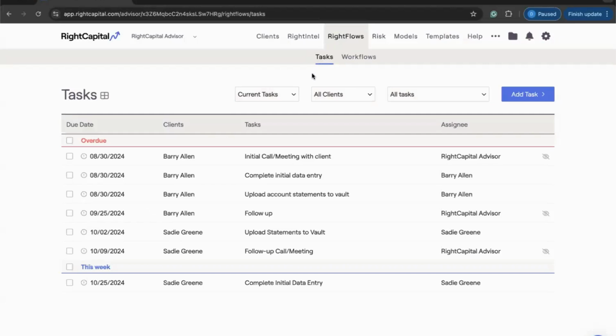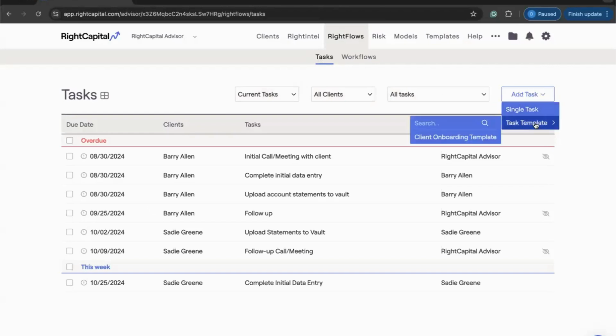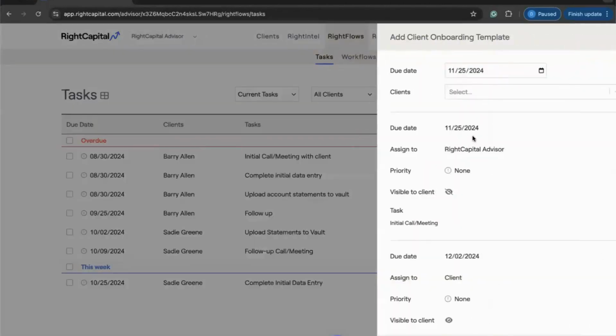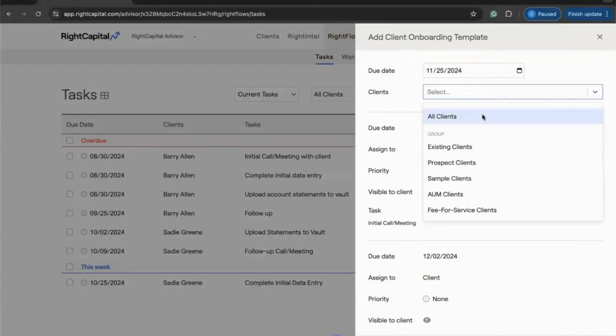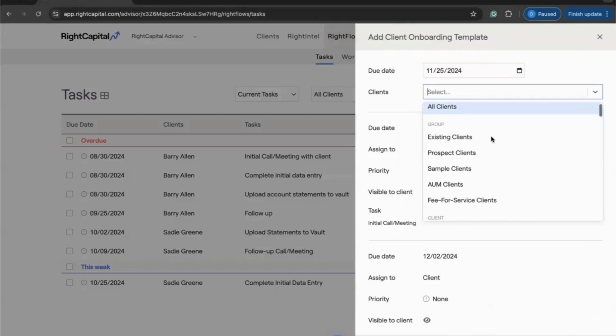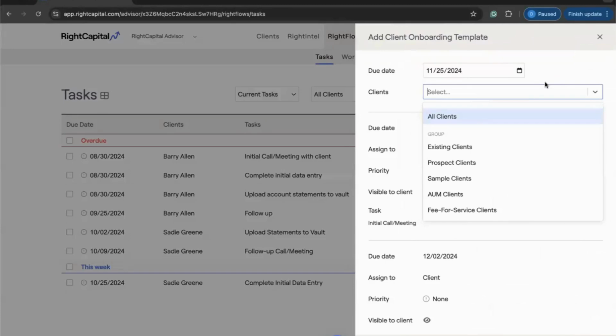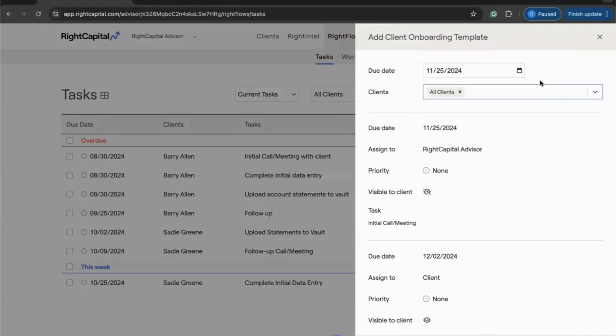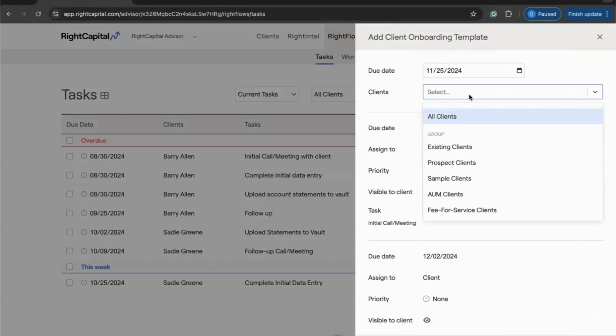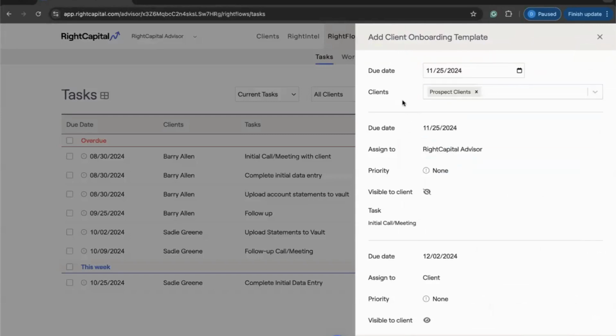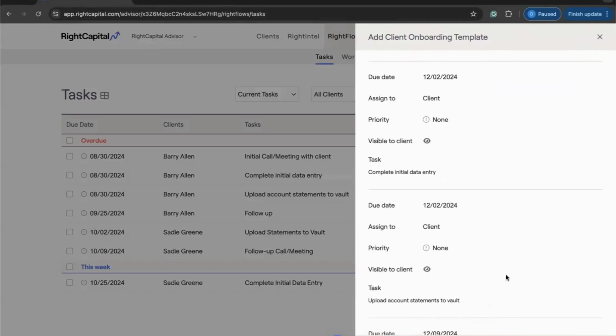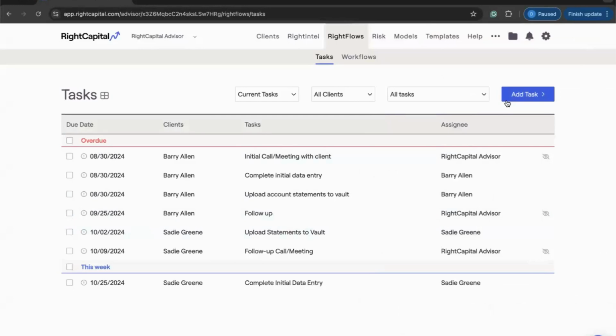So, here we can view all of our tasks across our entire book of business for all of our clients. And the benefit of adding task templates here in the advisor portal is that we can apply these to multiple client groups or multiple combinations of clients. So if you ever have one or more tasks that you need to send out to your entire book of business all at once, that's certainly something you can do. Or, maybe you want to, in this case, assign the onboarding template to all of your prospect clients. You can apply these templates to multiple clients at a time here. So that's the benefit of assigning task templates in the advisor portal tasks area.